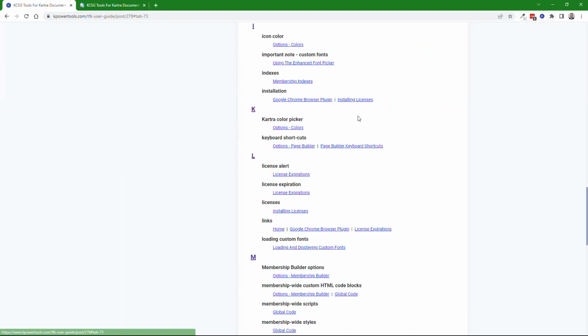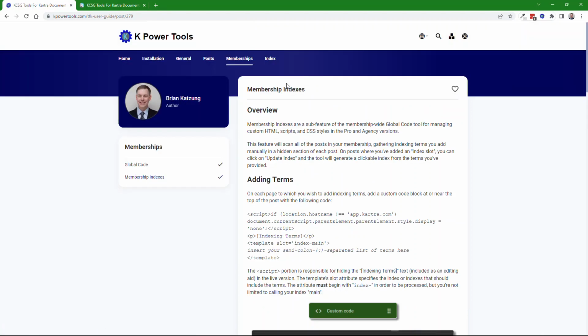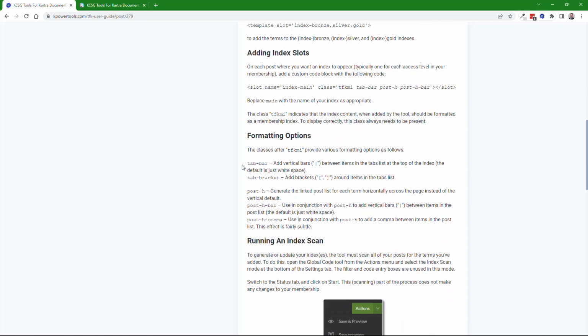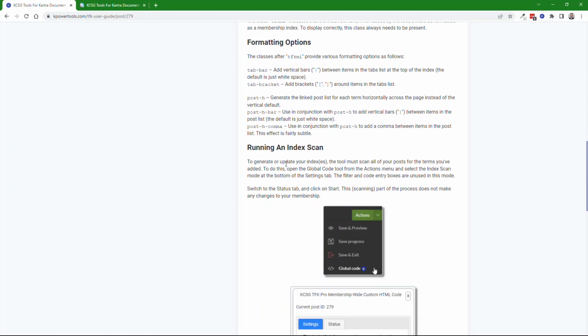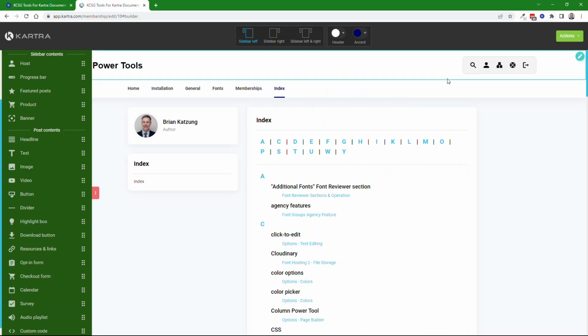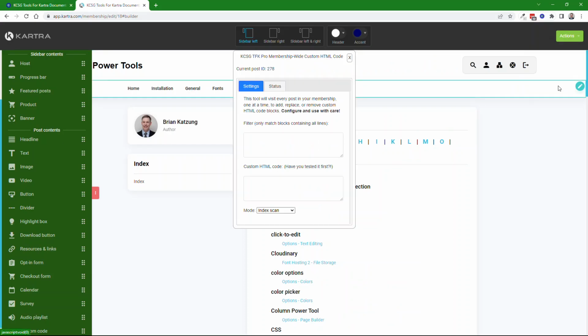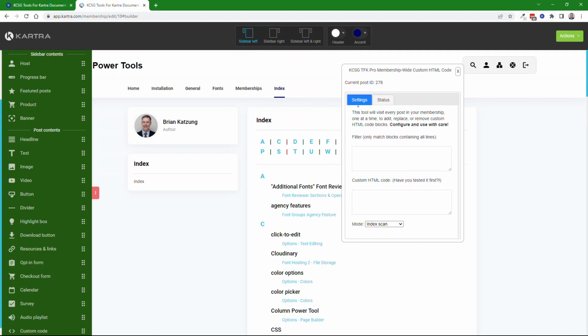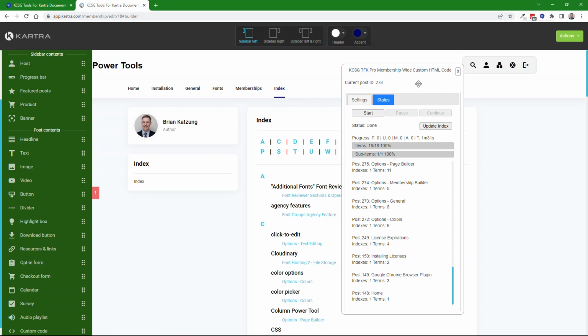So let's go back to our index page. This is the description of what those different options are and how to get them. To build the index, you need to run an index scan, and that's done by opening the global code tool. And then in the settings, you'll go down and you'll select this. I've already run one, so it's already set to index scan, but normally it'll initially start out at scan only, so choose index scan. Switch over from the settings tab to the status tab.